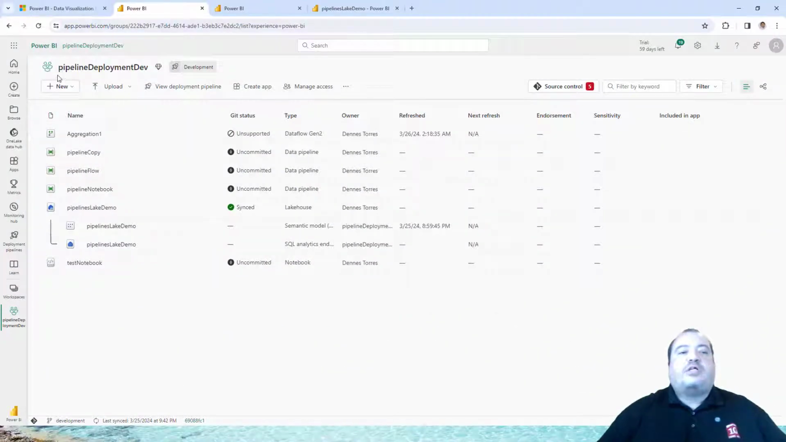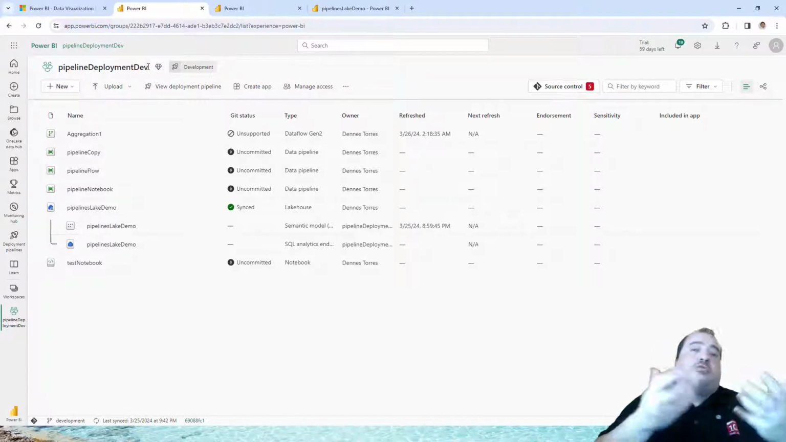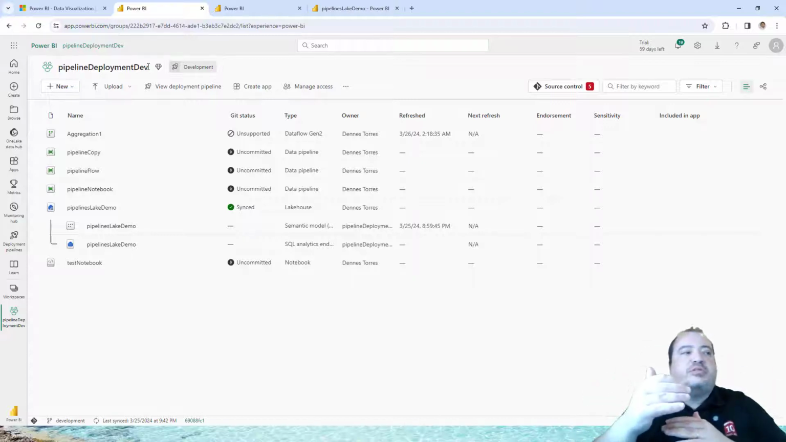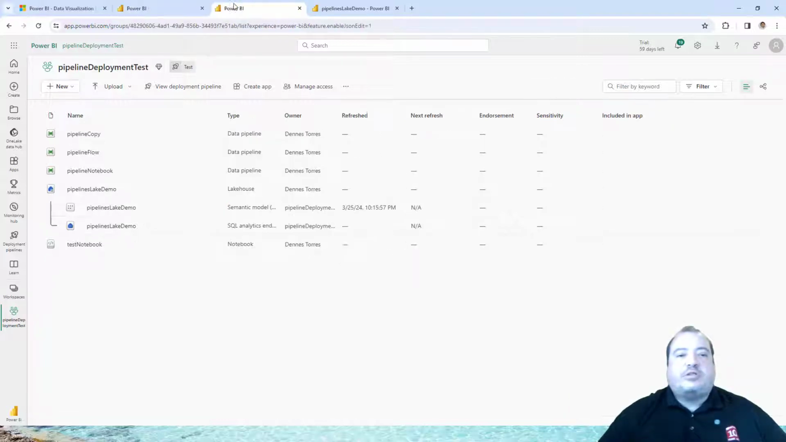Here I have a workspace called Pipeline Deployment Dev, and I have a data flow called Aggregation 1. By the name of the workspace, you already understand that this is a development workspace, so it's natural that we need to move or copy the objects to other workspaces, to the test workspace and then to the production workspace, like a promotion between workspaces. I have the test workspace here, and I don't have the data flow located here. So I need to copy this data flow to the test workspace.